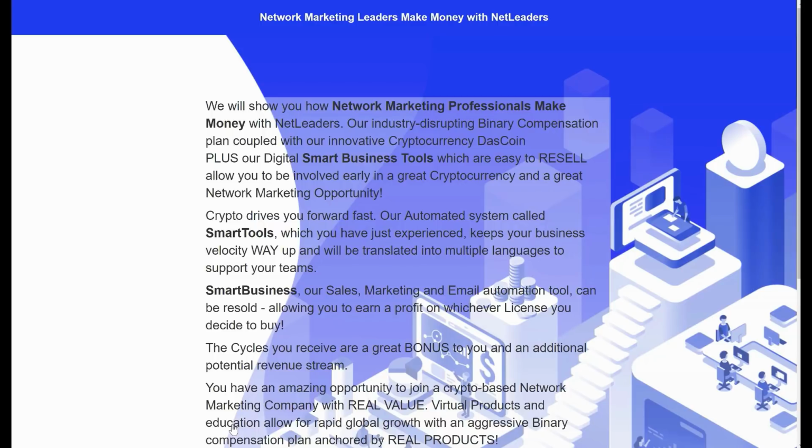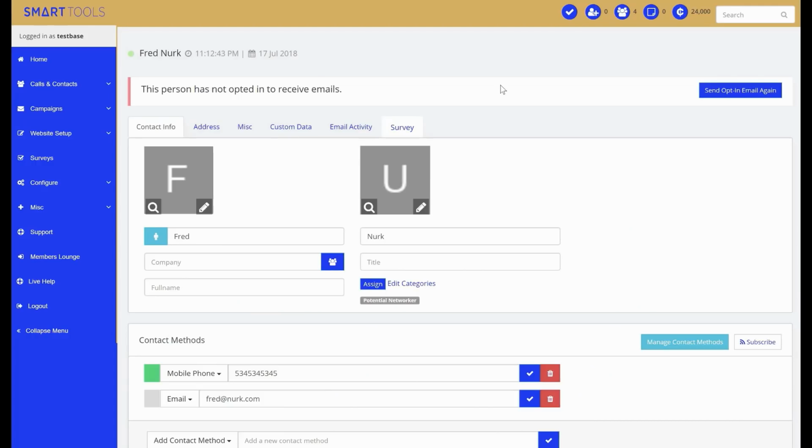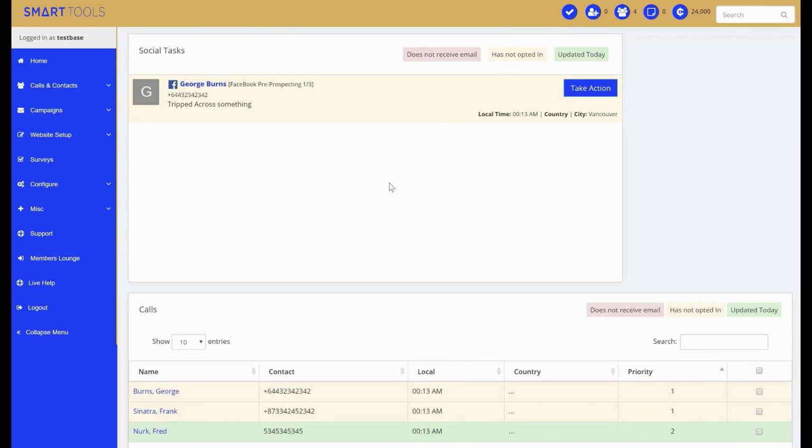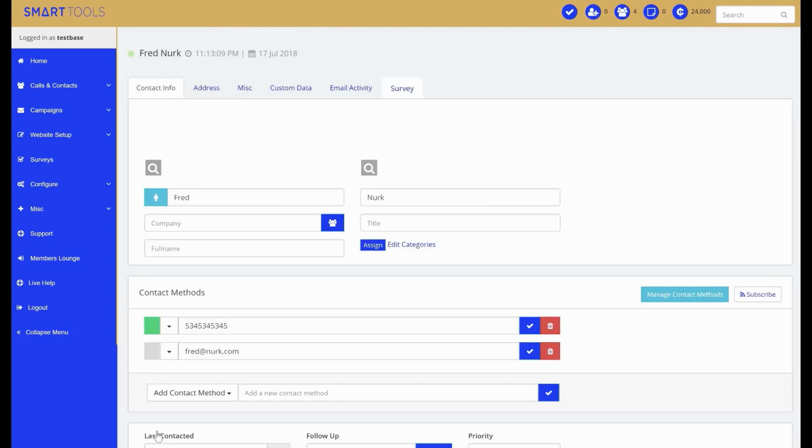Now let's quickly take a look at what happens in the back office with the fact that someone just went through that funnel. So here we are in the back office, and we've come to our all contacts. If we look at the all contacts page, we can see that we have a new contact. New contacts do show up in green for a day, so it's easy to see who is new. And we can click on Fred Nurk to take a look and see what's gone on with him.